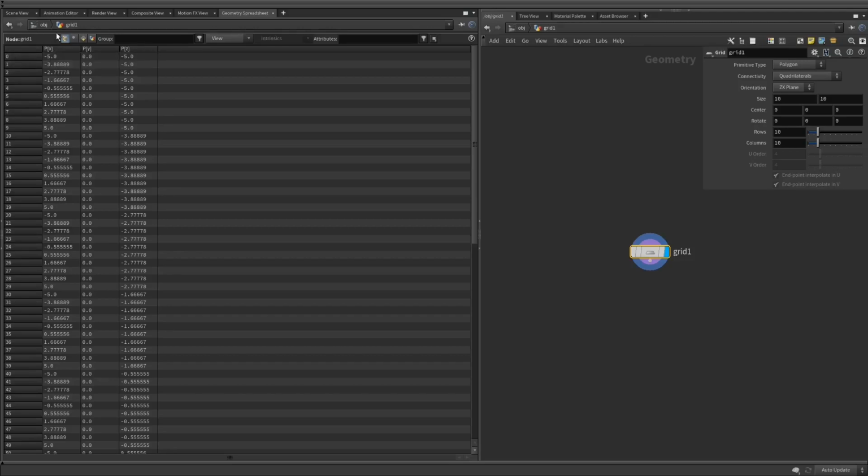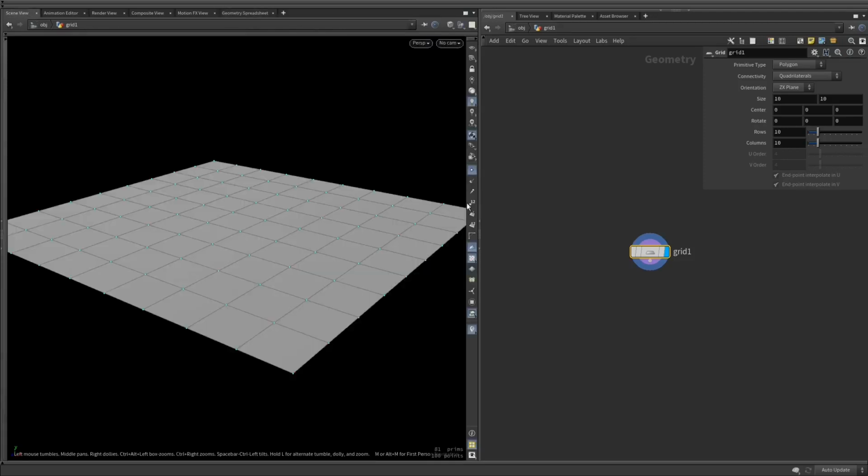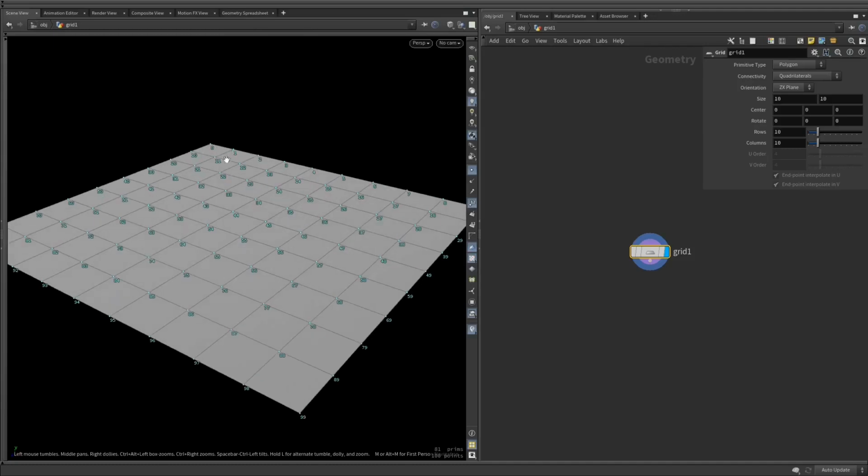0.0 has the information of x, y, and z. Like here, we can enable the point count. 0.0 has certain x, y, and z coordinates.